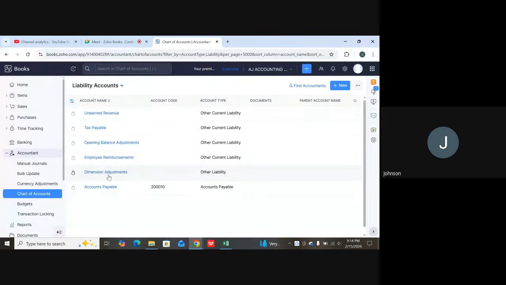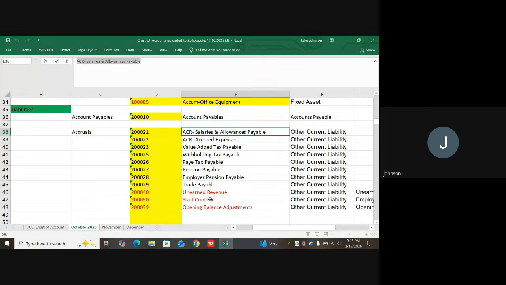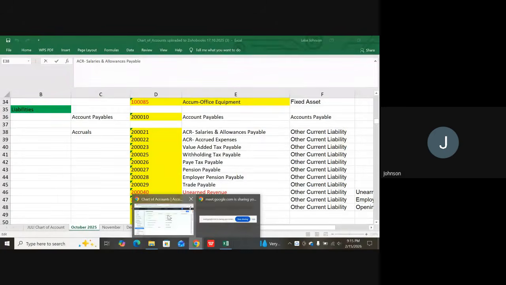So where can we put that? Employee reimbursement, opening balance, deduction adjustment, other liabilities. Okay, so this is other current liabilities. So we don't have unearned revenue. Do we have unearned revenue? Let me quickly check. Unearned revenue is here. Okay, fine. Staff creditor is here. Opening balance adjustment is here. So let's just quickly create a new account.